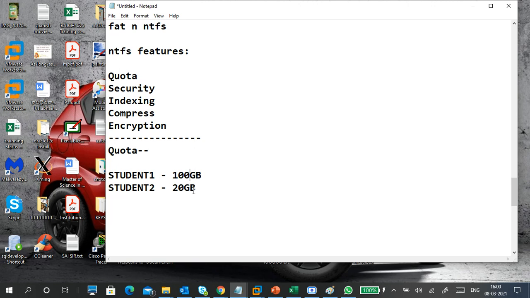So here we have a 10 GB disk. In the 10 GB disk, I want to create a quota of 2 GB only. So student 1 can access 10 GB, and student 2 can access 2 GB only. First we do that one. Then we'll see security and encryption. So we are going to create a disk quota. So how to create a disk quota?